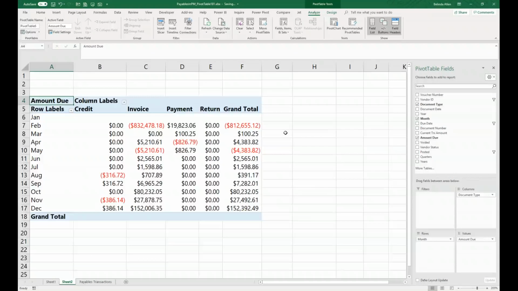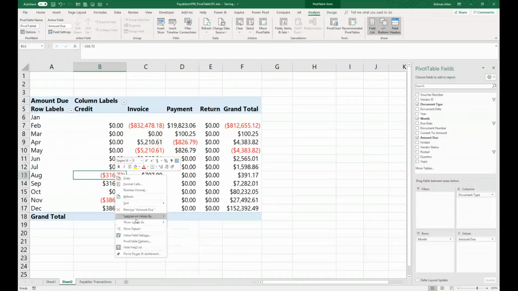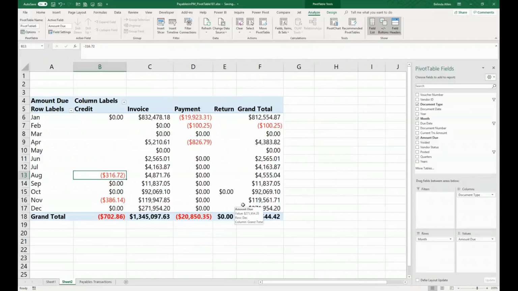All right. Let's see. We've got that done. And let's come back in and reset this to no calculation. So we're looking at just the balances. All right, cool. And I want to get the days past due. So I need to add another formula in here.